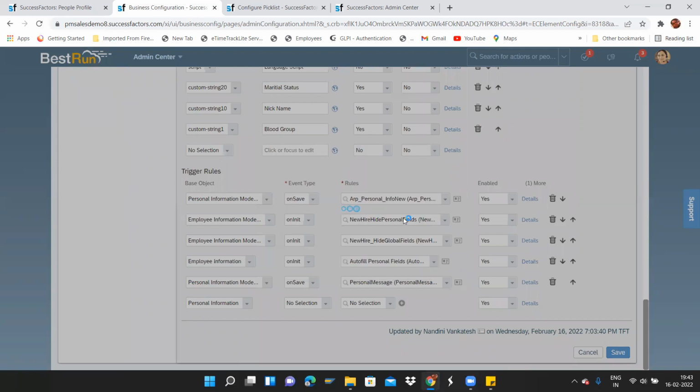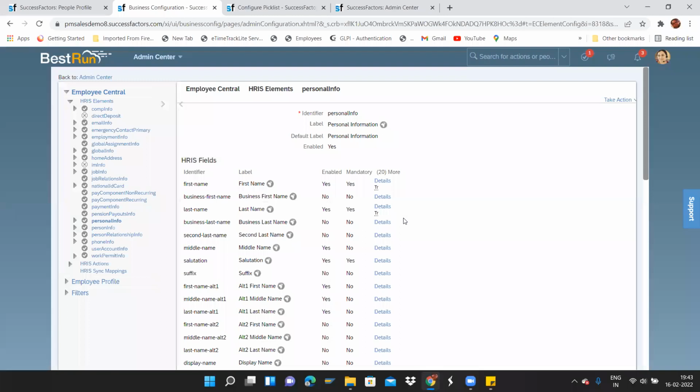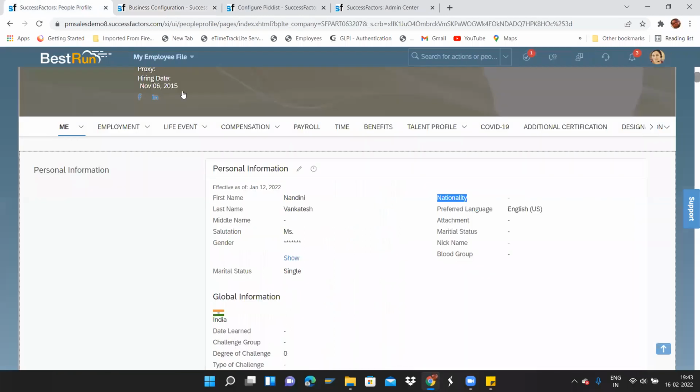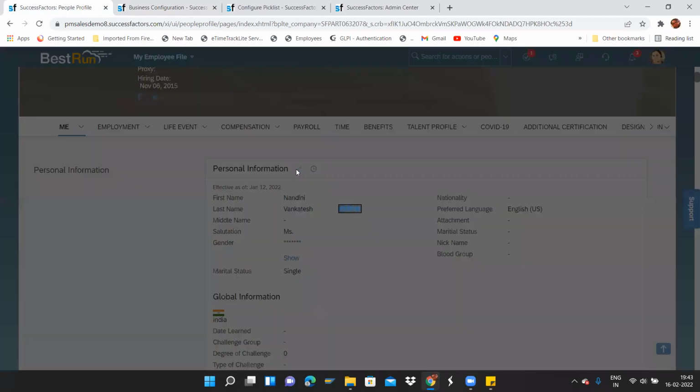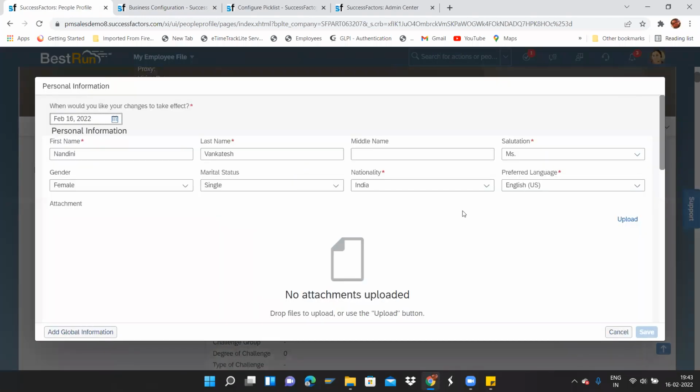It asks for confirmation, click yes. Now let us check. I'll be going to edit. Now nationality is India, so I'm just selecting here. You can see MX has disappeared. Now when nationality is United States, it appears.